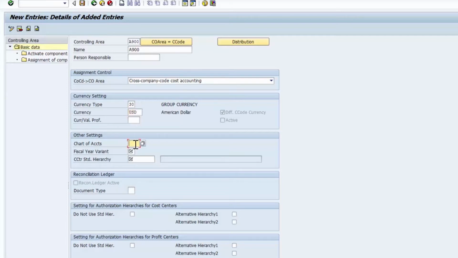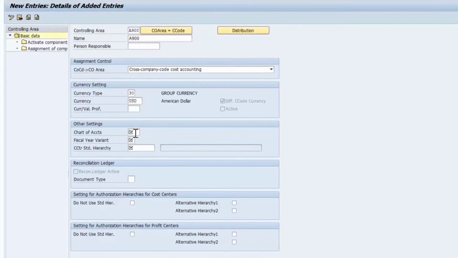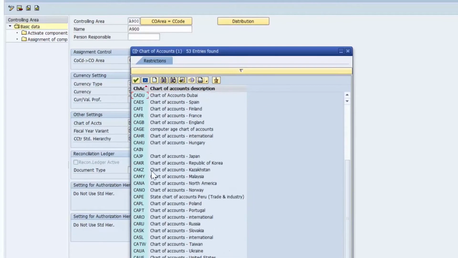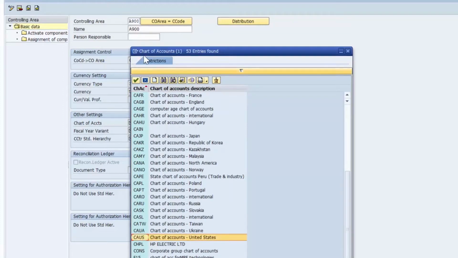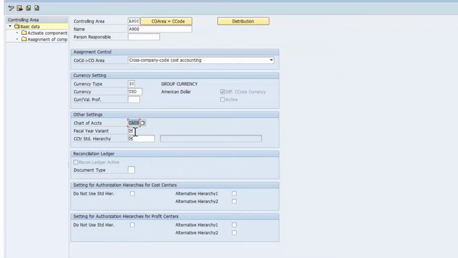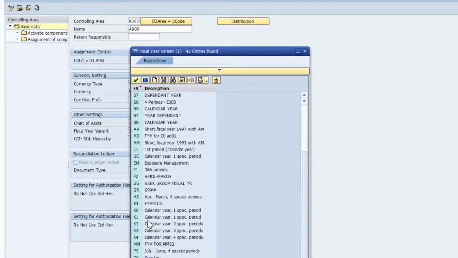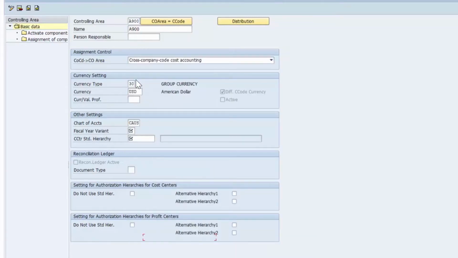Chart of accounts. Since our company is a US based company with operations in US, we will select a US chart of accounts, do F4. You can see the chart of accounts for US is CAUS. We select CAUS. Fiscal year variant, do F4. K4 is a standard fiscal year variant provided by SAP. This has calendar years, that is January to December, and it has 4 special periods for year-end postings. So we select K4. This is what the company code A900 will be using.